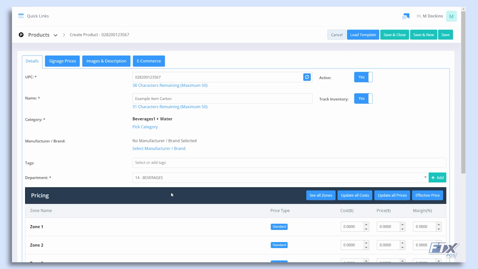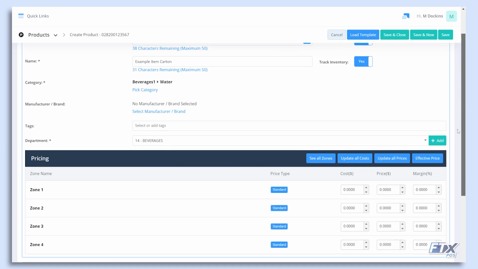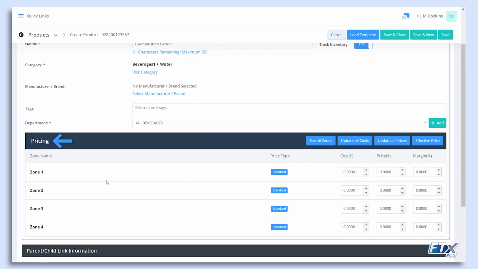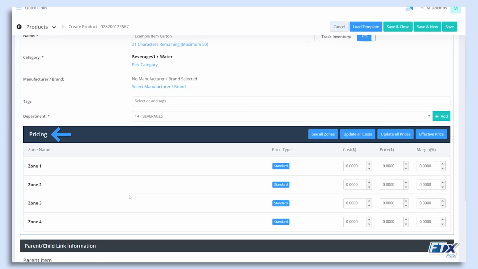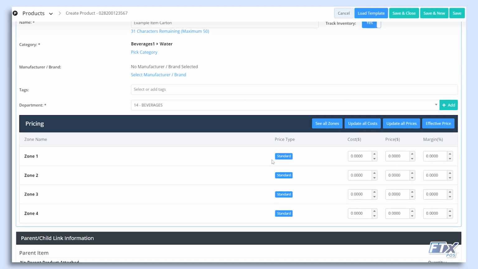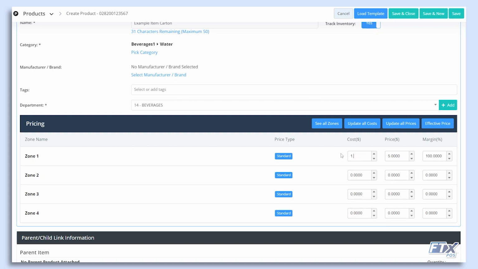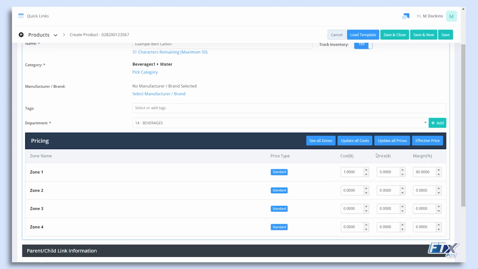After you have selected the appropriate department, scrolling a little bit further down, we get to our pricing. Now in this example, we have 4 Pricebook zones. We have other training videos on Pricebook zones, but this is where we assign our pricing and the cost of the item. Your pricing is going to be the amount of money that you are selling the product to your customers for, and the cost is going to be how much you pay for this product. Additionally, if you have the cost field filled out, you can type in a margin that you would like to make, and it will dynamically update the price column.